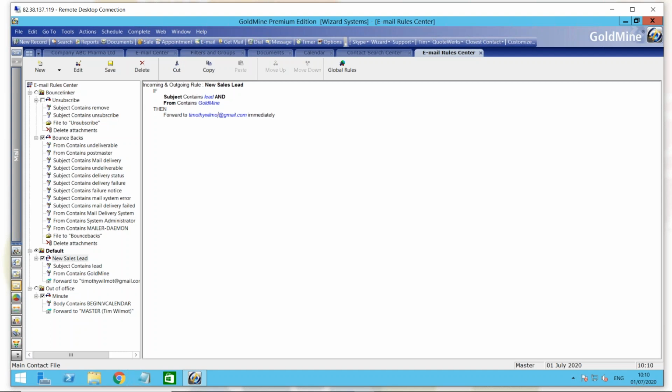So I hope that's been of interest to you. If you're not using email rules right now in GoldMine, give it a go. You can't really do much damage, but just do a little test first of all on emails. Send yourself an email, get a colleague to send you an email, or send out an email to a colleague. Keep it sort of internal before you run live with your client related emails.